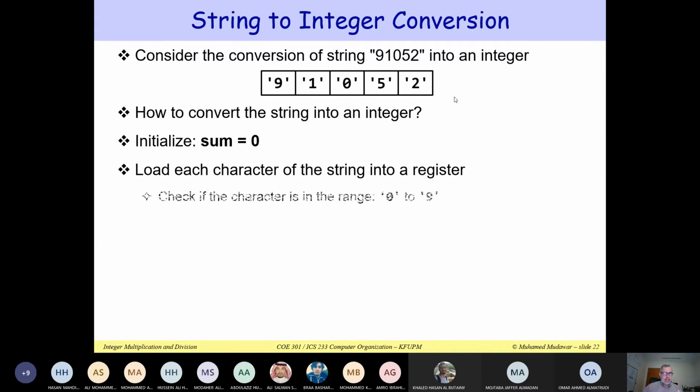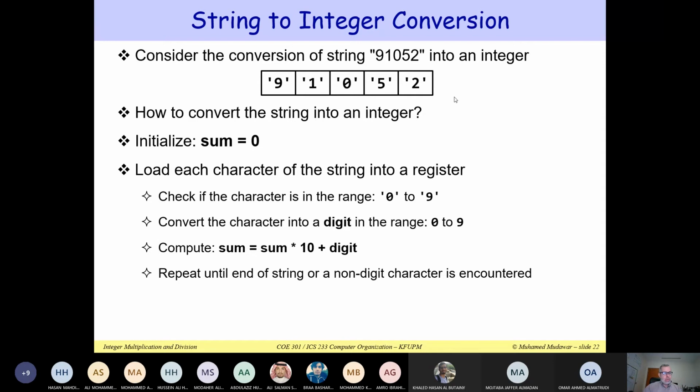Okay, so sum is 0, and then we start to load each character of the string into a register. Then we check if this character is in the range from 0 to 9. Then we convert the character into a digit in the range from 0 to 9. So the character 0 has the code 48, so we convert it into the number 0. And character 1 is 49, so we convert it into the number 1, and so on. And then we do this simple computation: sum is equal to sum multiplied by 10 plus digit.